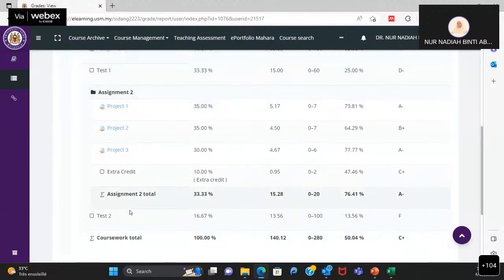And for assignment 2 and test 2, I conducted all of them online. But test 2, I conducted in the assessment portal because I want to use the Proctor, Moodle Proctor. So I have to export the test 2 marks from the assessment portal and import the marks here.